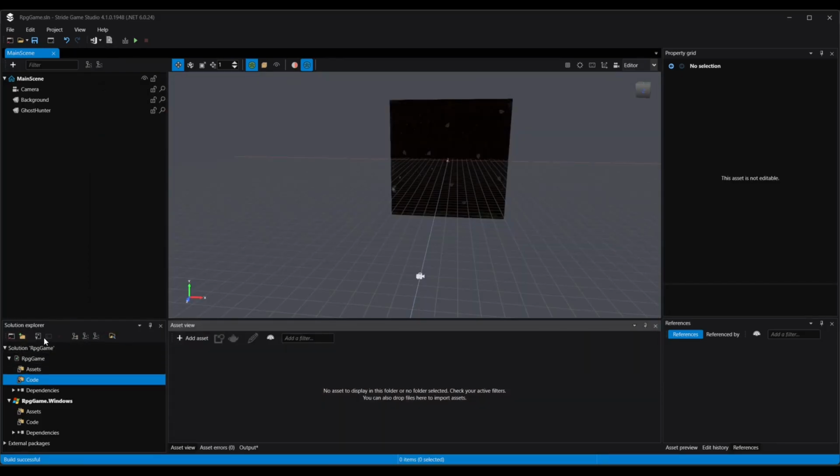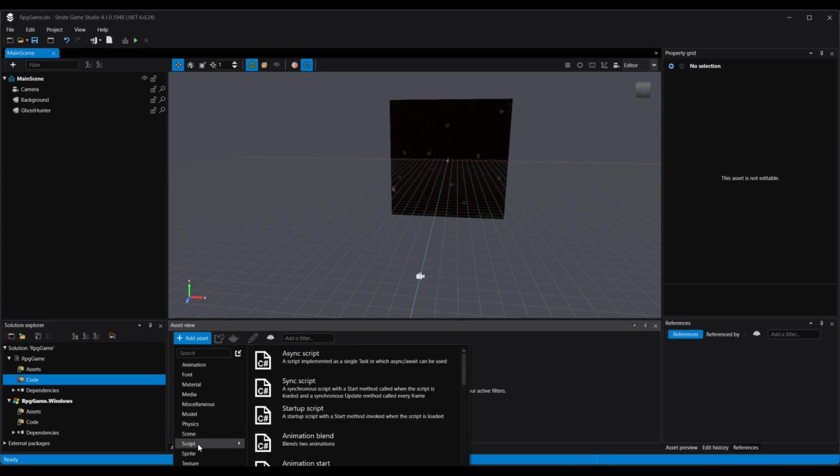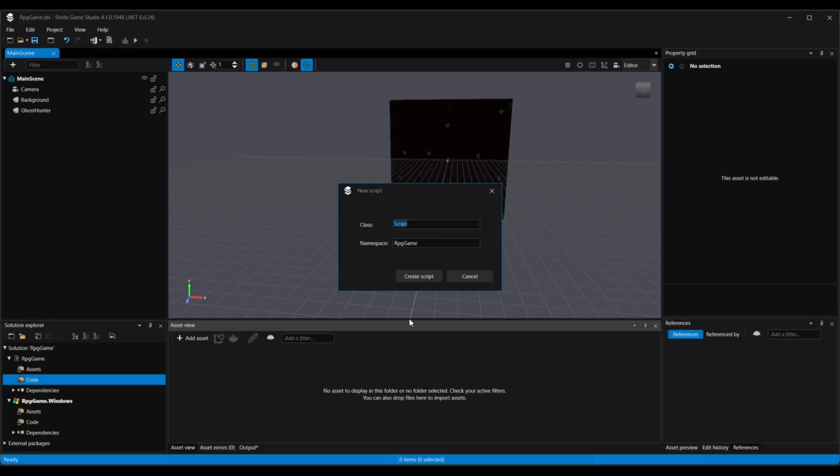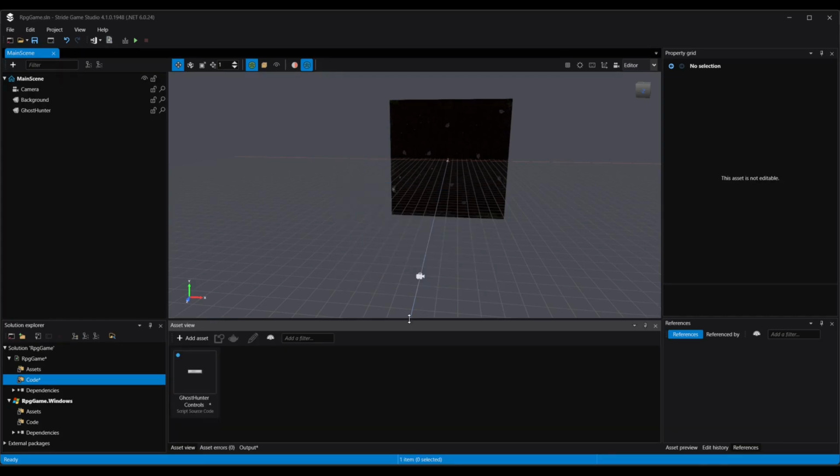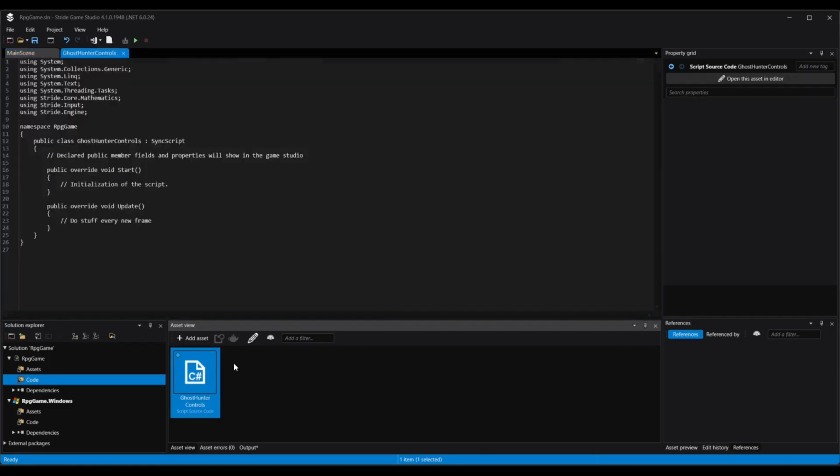In the Solution Explorer, click the code folder, and we are going to add a script. So script, sync script, and we'll give it a name. It can be Ghost Hunter controls, and we click twice and the window appears with the Ghost Hunter controls, the sync script, and here we can see some indication of what we can do.